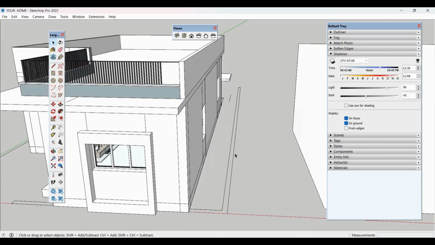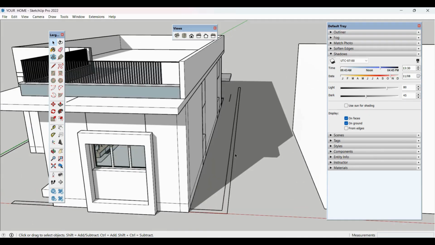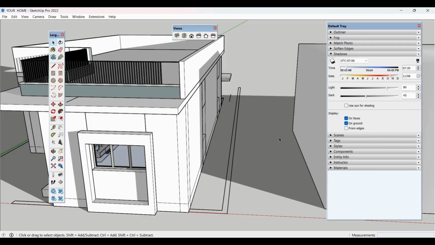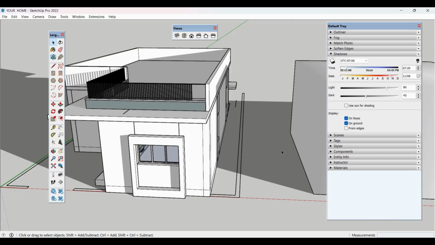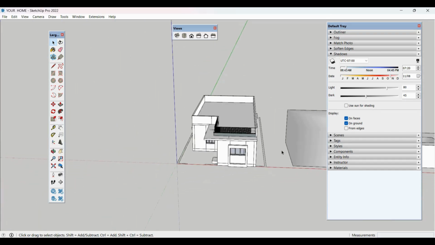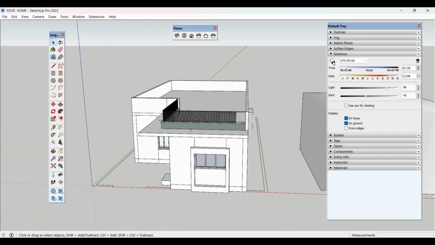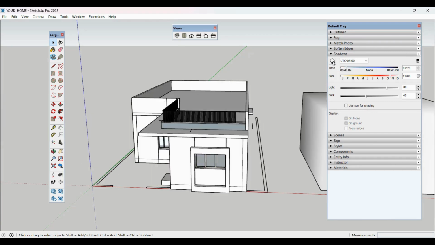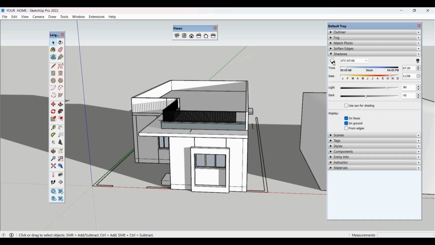But at this time, I don't know whether it is sunrise, sunset, afternoon, daytime, or evening. In order to get the detail about that, you can go with the time option. Here we have some preset times, like 6:43 AM. You just have to click on that particular preset time, 6:43 AM, like this, and automatically you get a shadow. But if the shadow option is off, then you don't get one. So make sure this option is on and then you can show the shadow.